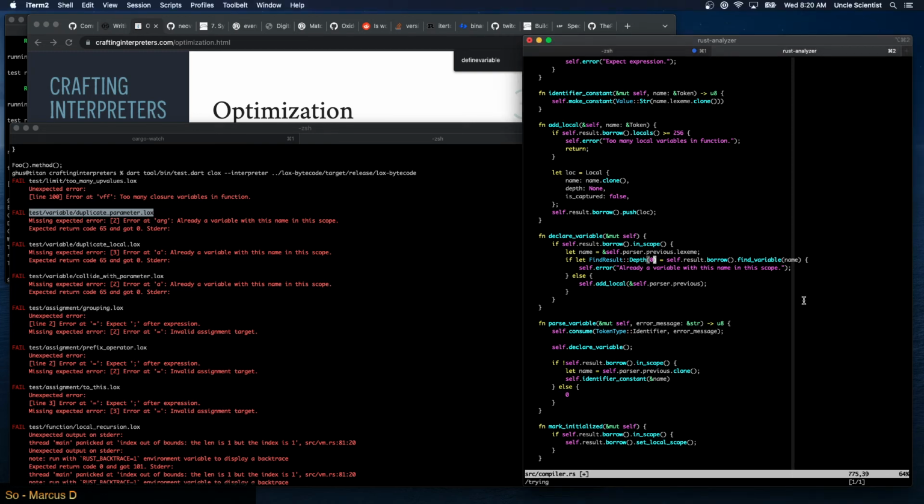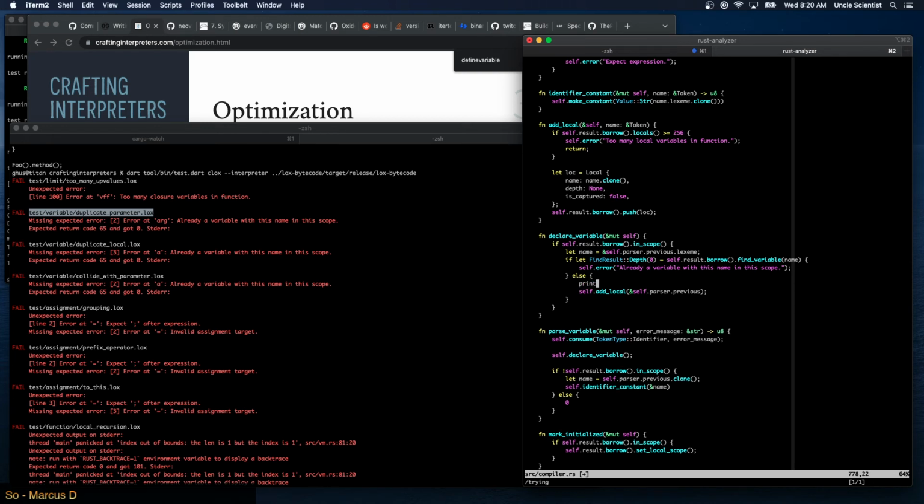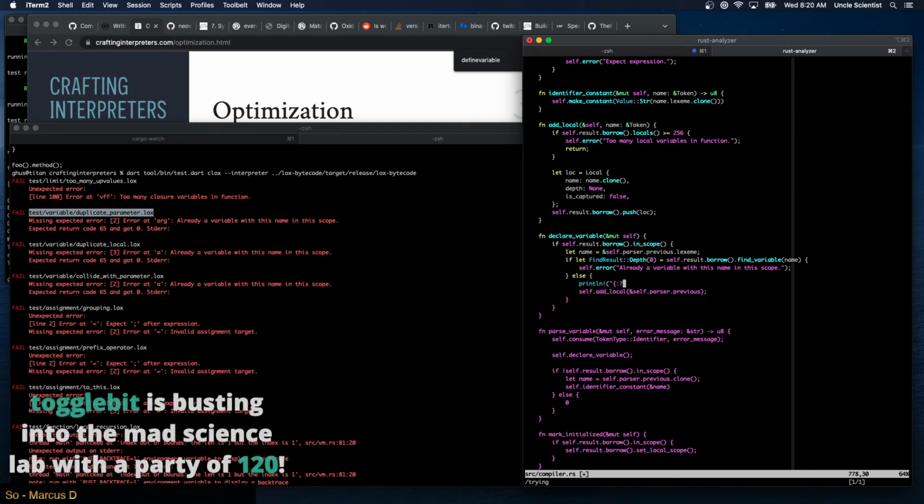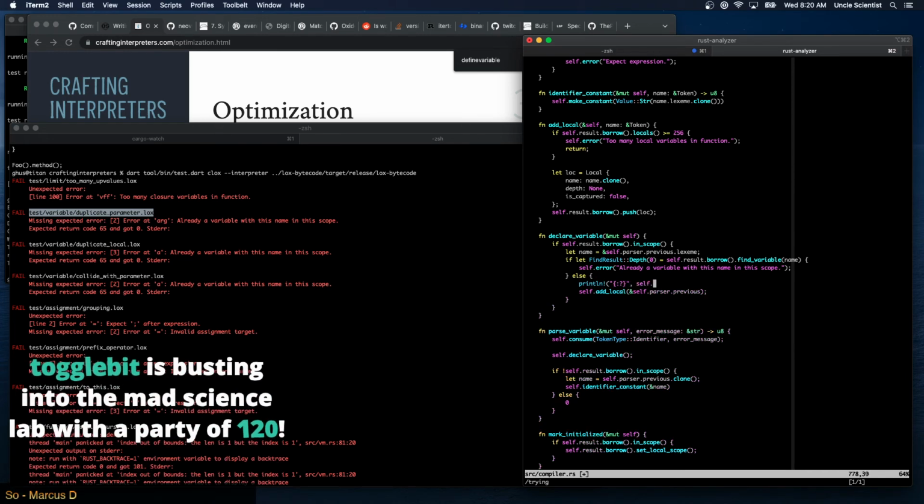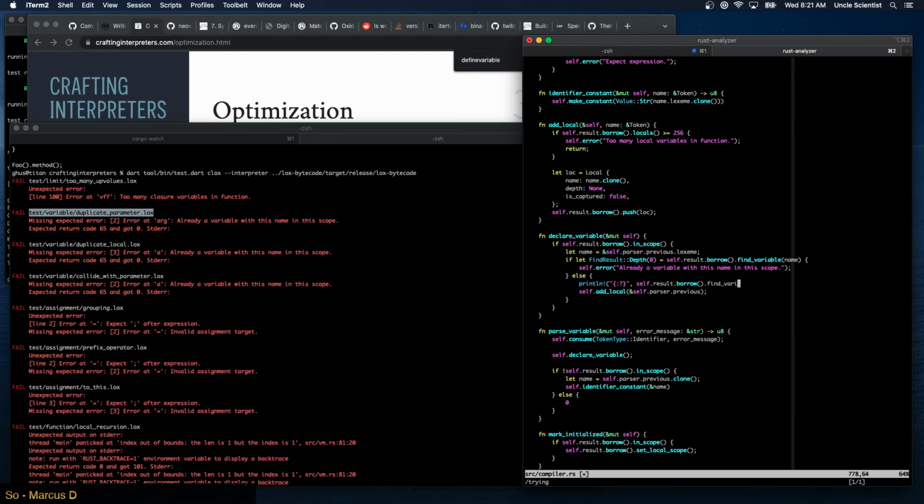Okay, so I think the bug must be here and that we're not finding the variable in current scope. And it should be because we've declared it already. Add local here. Can I do this? Println debug of self result borrow find variable name. Can I do that?